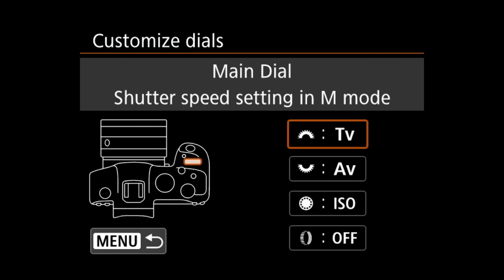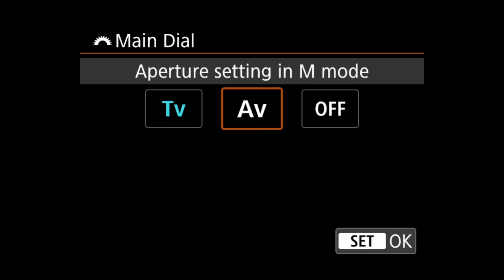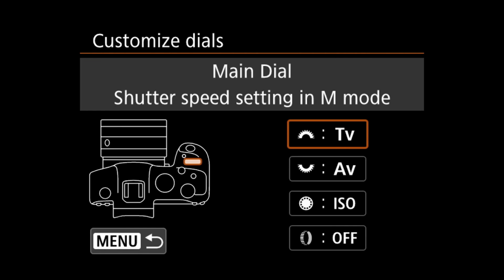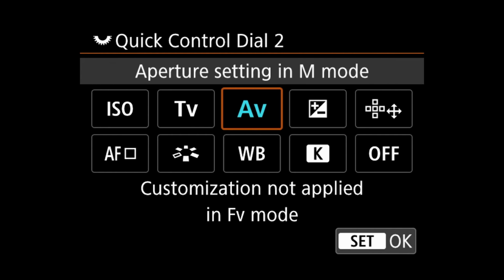So I will first look at the front top dial. You can see it's really simple: you can do TV mode, AV mode or off. Now these are in manual settings because this is how you assign one of these buttons to that dial. I'm going to leave it on TV, or shutter, to adjust the shutter. The other dial on top I have set to adjust the aperture.